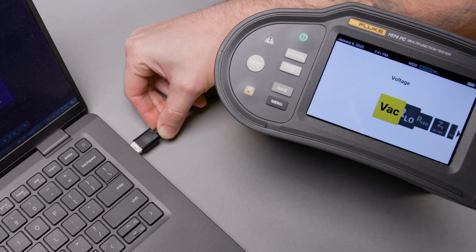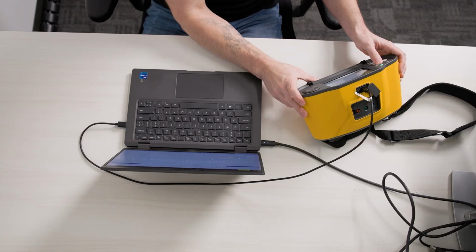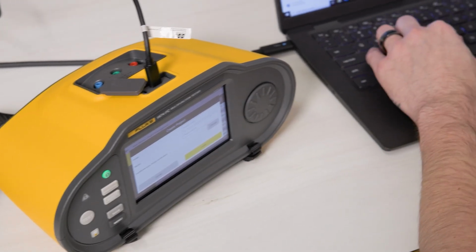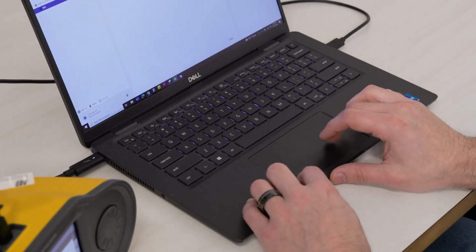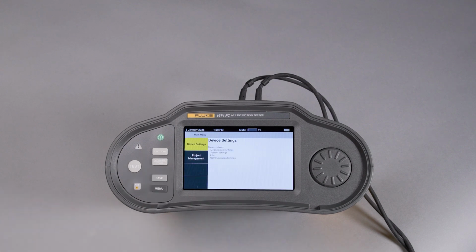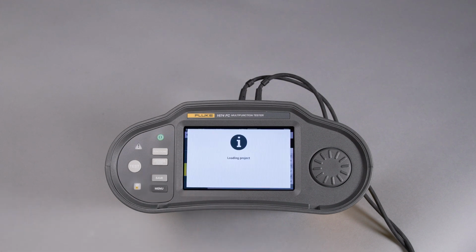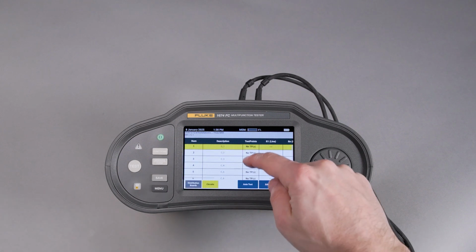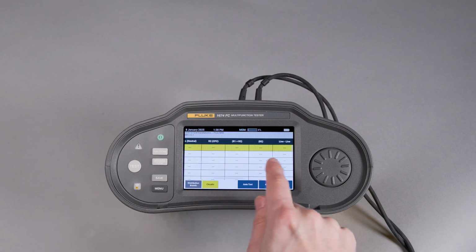Now that we've got everything set up, it's time to transfer our project to our 1670 series multifunction tester. We do that by selecting the Communication tab in TrueTest, and then we can select Write Project, where we'll confirm our choice and select the tester we want to utilize. Jumping over to our tester, we can view the project by selecting the Menu button, then Project Management, and then selecting the project that we just transferred from TrueTest. When we load the project, we'll see the distribution board and circuits that we set up in TrueTest, saving the time of having to manually enter them into the tester itself.